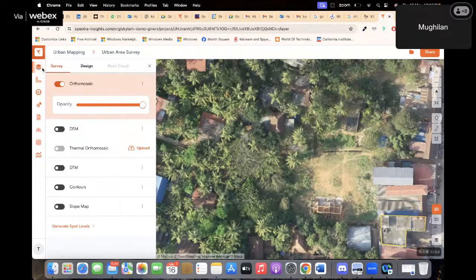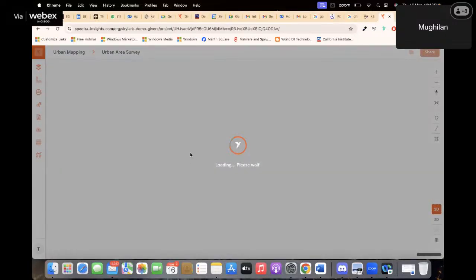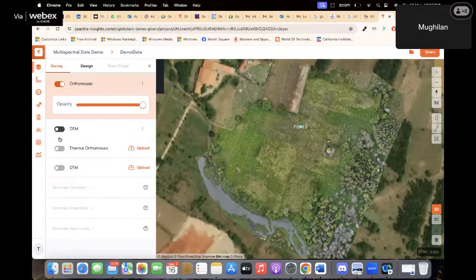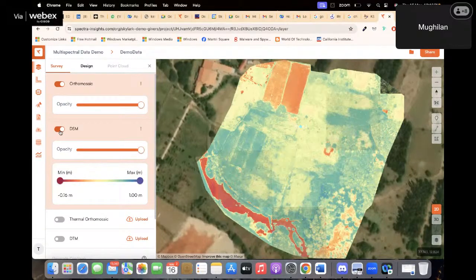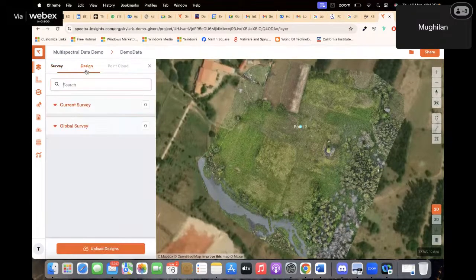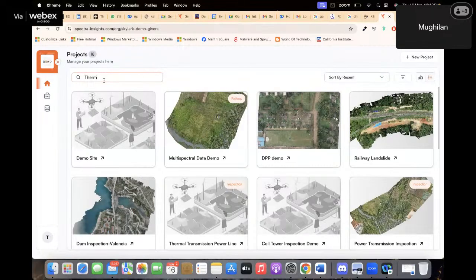So lastly, other than this, I want to show you very quickly how multispectral data looks. Let me see whether I have some multispectral. This is an elevation map. This is not multispectral. I don't have thermal. Okay, so let me just show you thermal data.